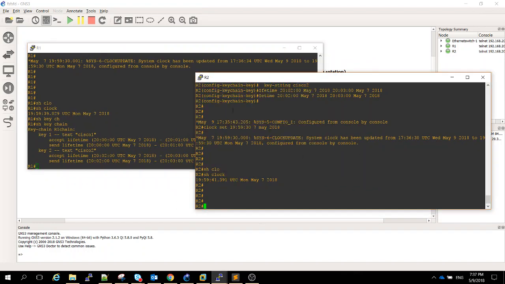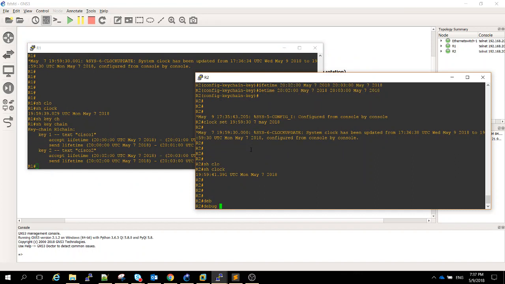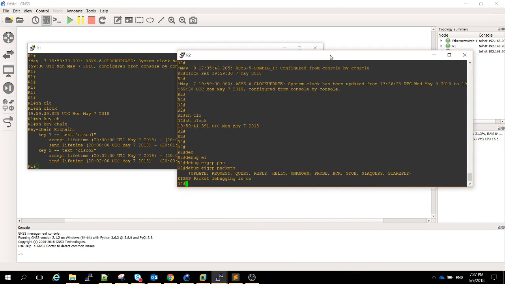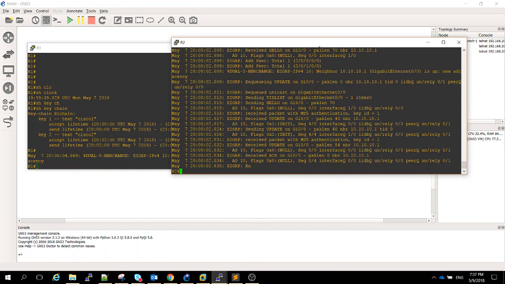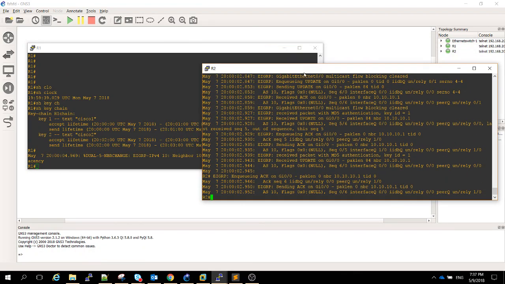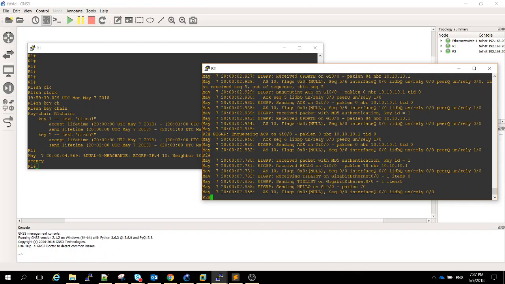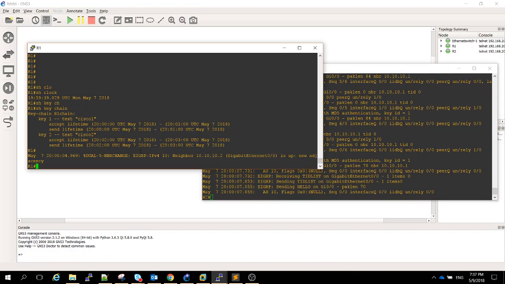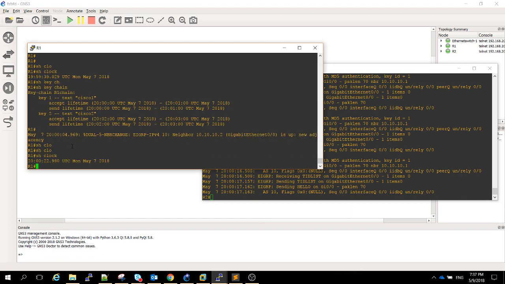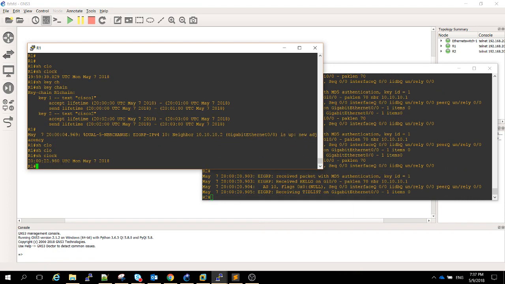In order to see what's going to happen, I'm going to activate debug EIGRP packet just to show you closely the impact. And this is exactly when our EIGRP authentication went into effect. As you can see, my neighbor relationship went up. If I do show clock, it's just 20 seconds after that.